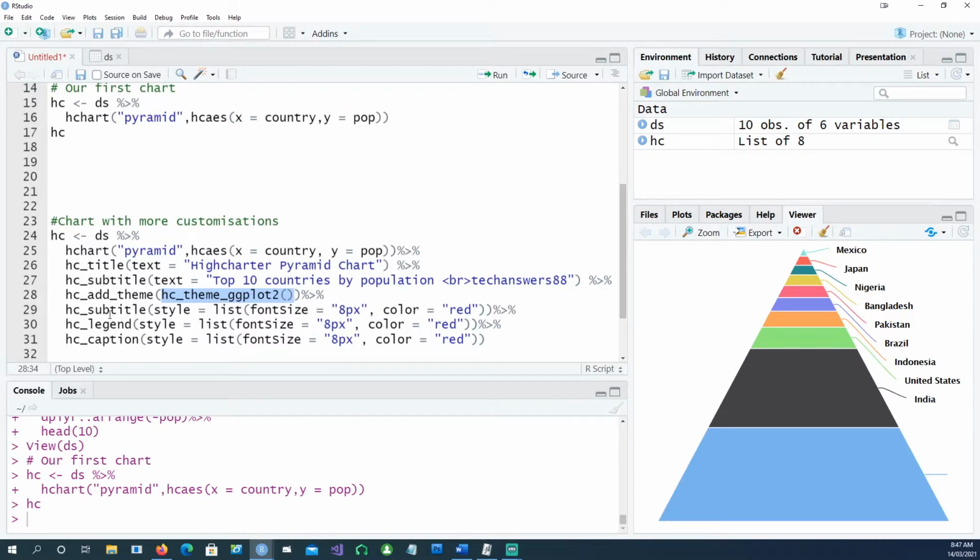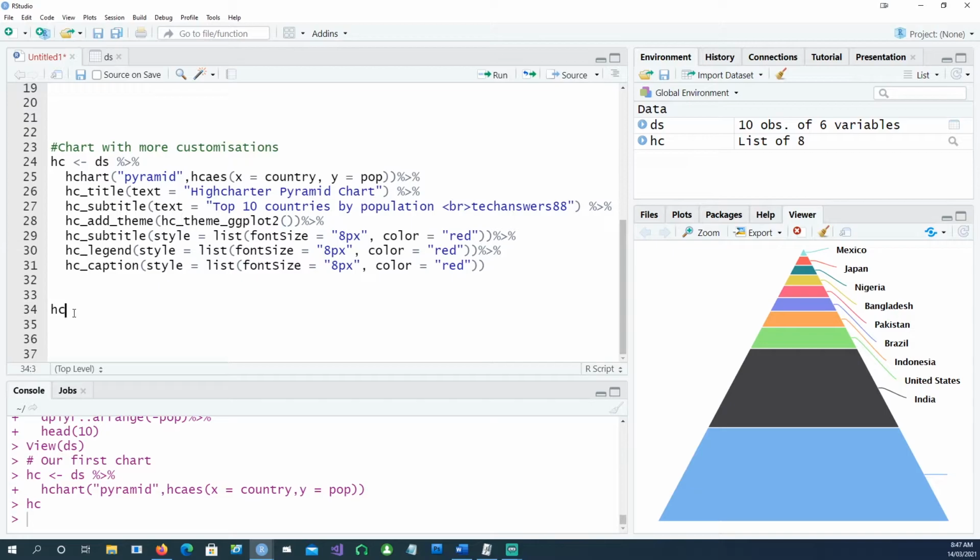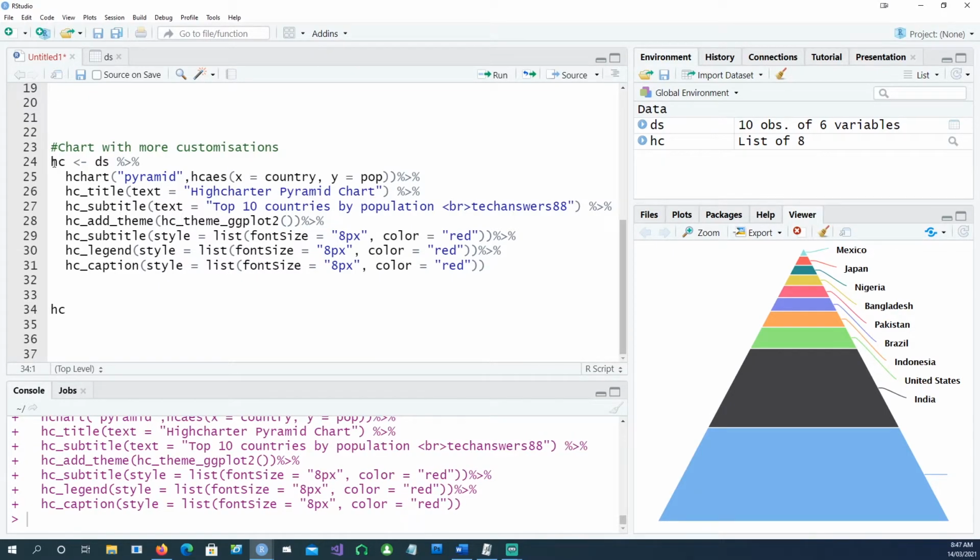And then we also want to customize the subtitle style by reducing the font size to 8 and the color to red. Similarly, the legend and the caption as well. So let's quickly run this chart. We create the chart and then print the chart.